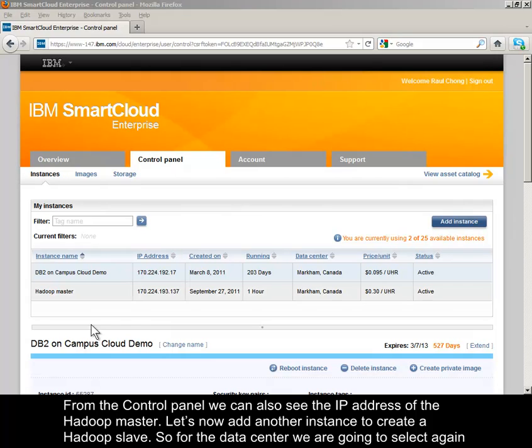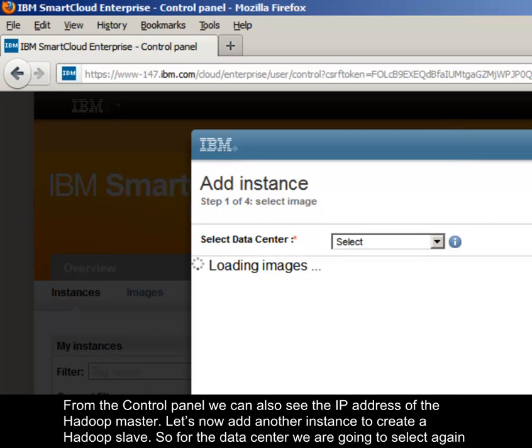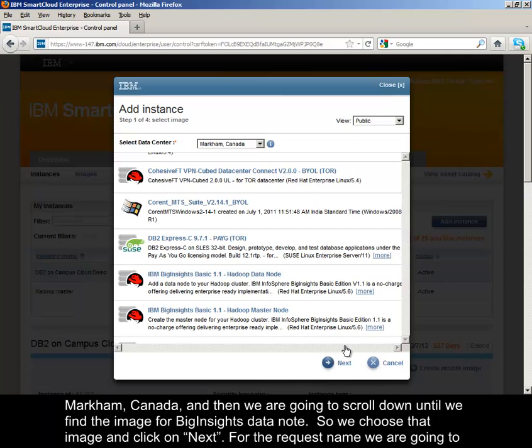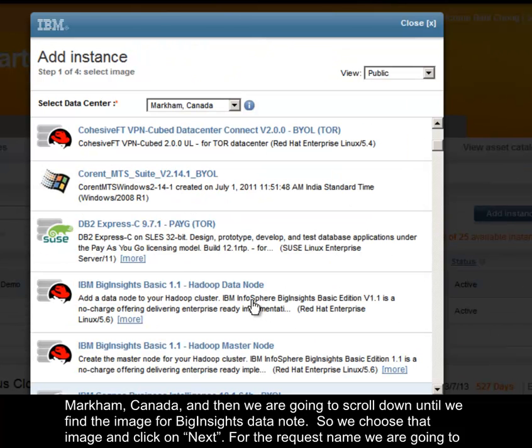From the control panel, we can also see the IP address of the Hadoop master. Let's now add another instance to create a Hadoop slave. So for the data center, we're going to select again Markham, Canada. And then we are going to scroll down until we find the image for BigInsights data node. So we choose that image and click on Next.